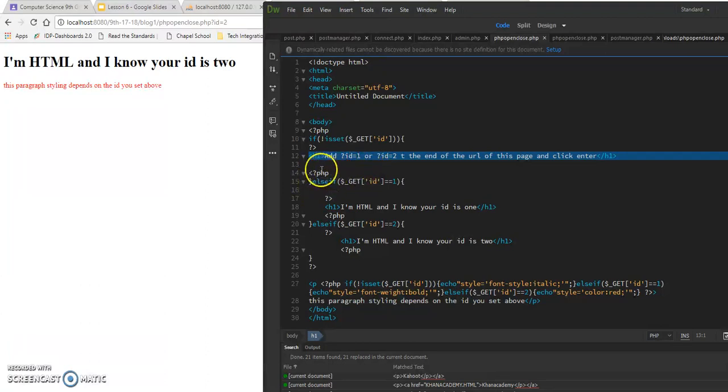So I have to reopen PHP, add the curly braces that are closing that if block, and I can add an else if. Okay, and again, inside the else if, I close PHP, use pure HTML. Okay, and why do I do that?